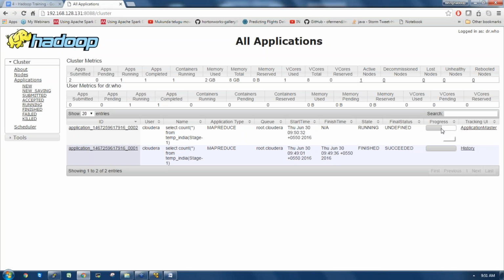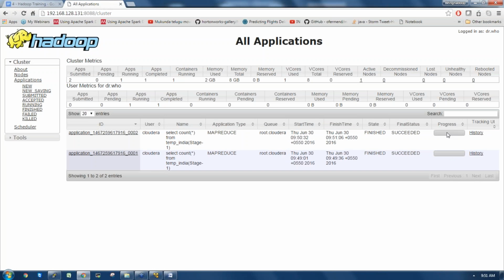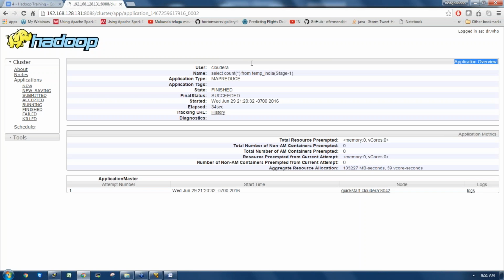See, 50% of the job is completed now. If you place the mouse pointer there, it will show you how much percentage of the job is completed. Right now the job is completed successfully, you can see 100.0 percent. If you click on this job, now you can see the user who initiated the job.